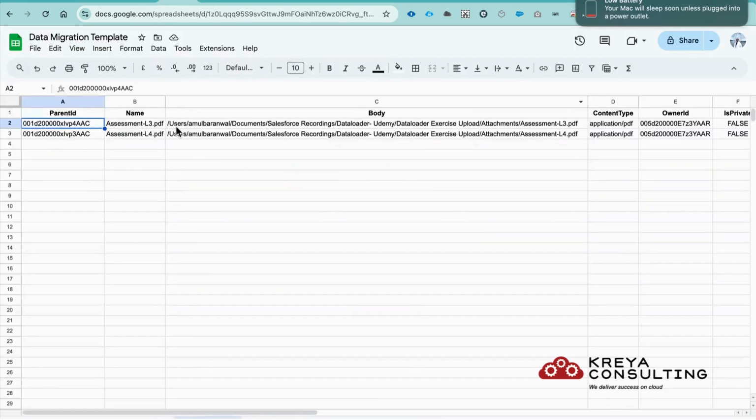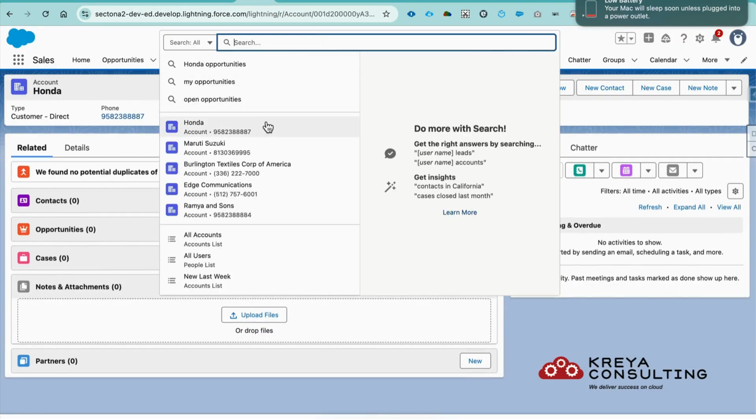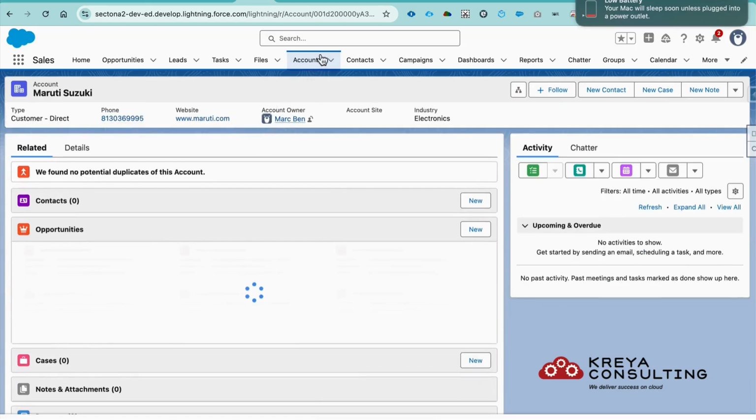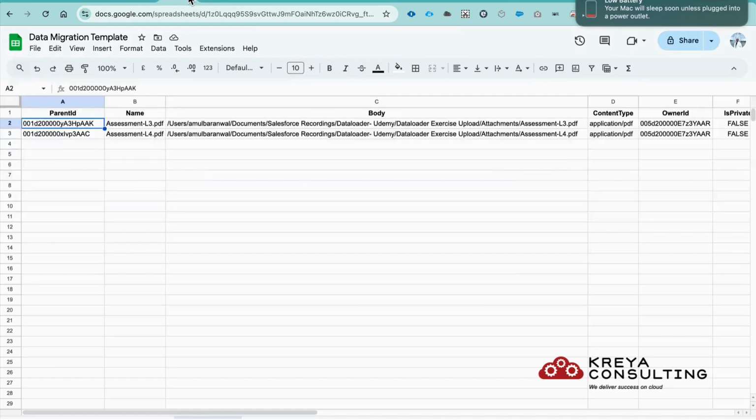So let me come back here. The attachment 3 is going to be uploaded in Honda, and I am also going to open the Maruti, and for Maruti I am going to upload the other attachment, right? So let's grab the ID field and update my parent ID. Assessment 4 PDF I'm going to attach to the Maruti.